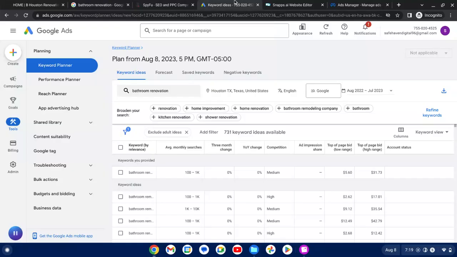Keep in mind that a decent conversion rate for paid ads is about 10%. What that means is that about 10% of the people clicking on your ad are actually giving you a phone call or filling out forms on your landing page.